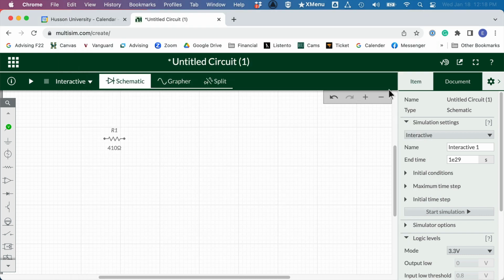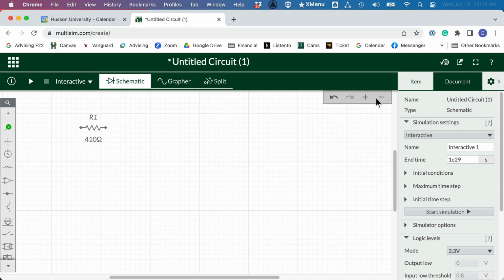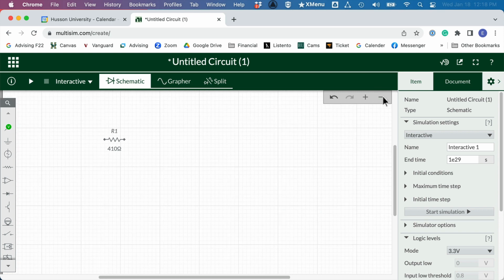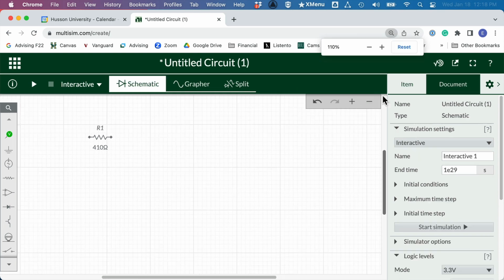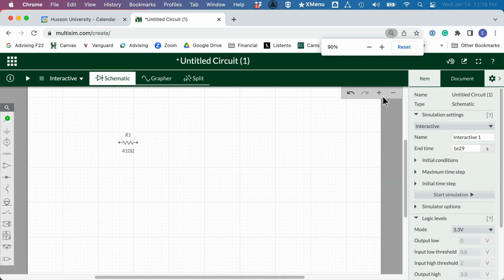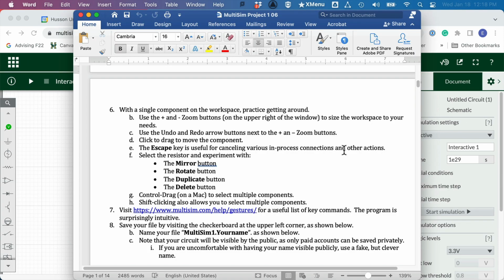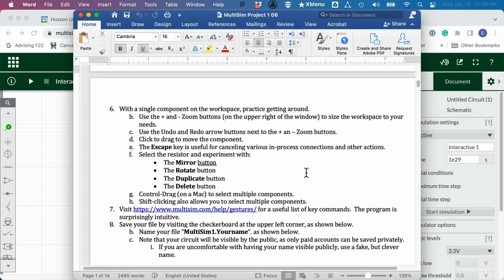You're going to want to be able to zoom in, zoom out. You can do this up here. The program is very intuitive. It responds to my trackball. I believe it responds to macros as well. So it's pretty smart, pretty easy to use.